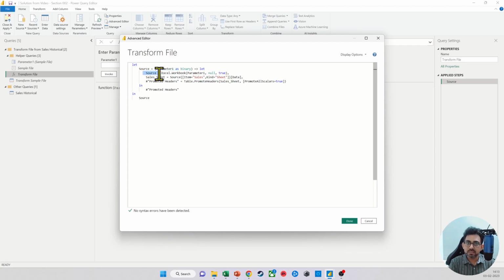Now from the Excel workbook, we want to select the sheet that we want, isn't it? So then we said that the sheet that we want is a sheet and the name of the sheet is called Sales. And then finally we pick up the data from that sheet. The data would be all the columns and all the rows in it. And then finally we are also promoting the header. Now, why is this important? Because remember in Excel, we don't have headers. We only have column A, B, C, D, E. But in Power BI, we do have headers.